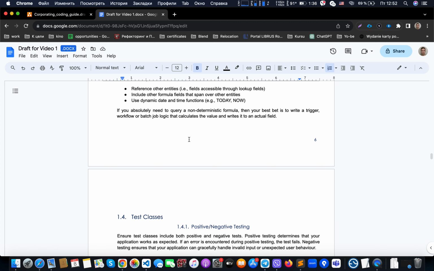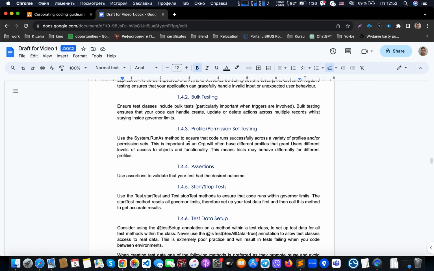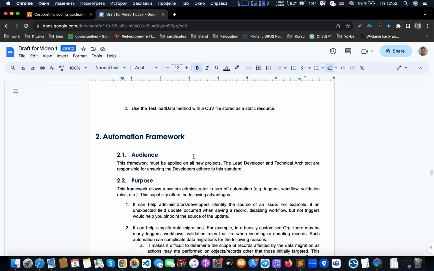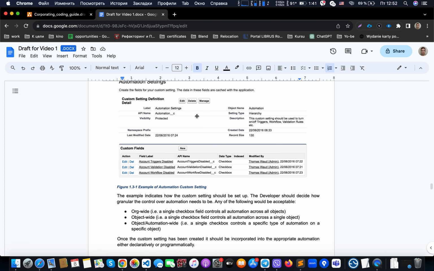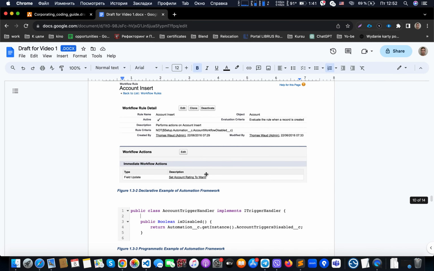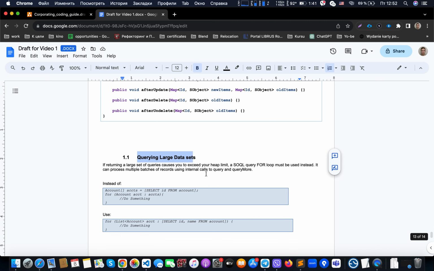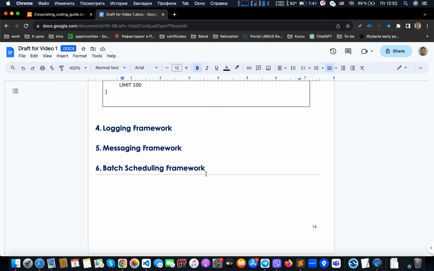So I think we already took some examples from that document of what could be specified here. We already reviewed the automation framework and the possibility to enable and disable any kind of automation on our environment. The trigger framework, we also covered. The next item which might be covered here as well is the logging framework. Any code that we produce in our organization should have error handling, and when we do error handling, we use the logging framework.